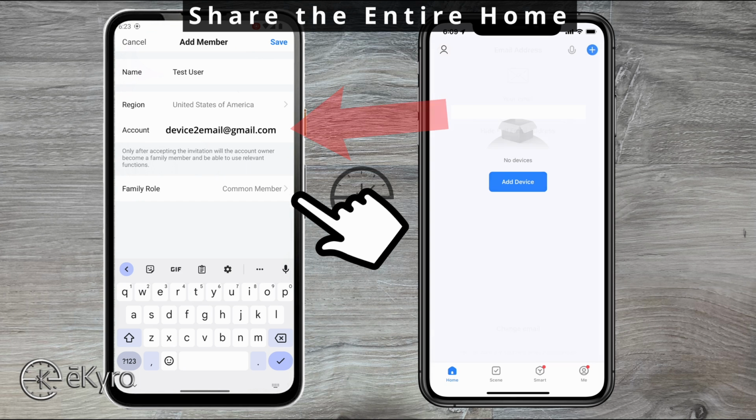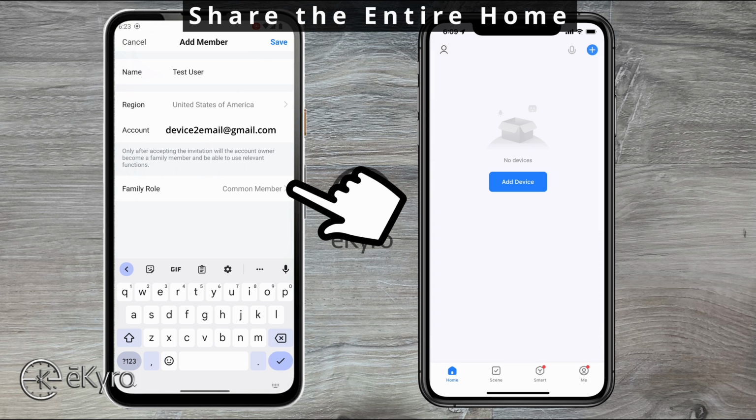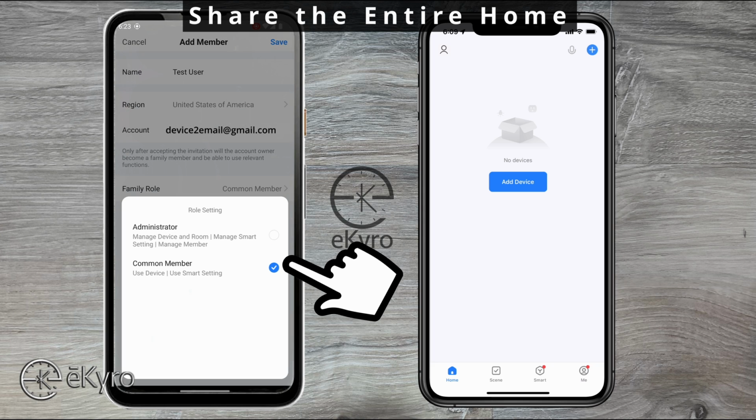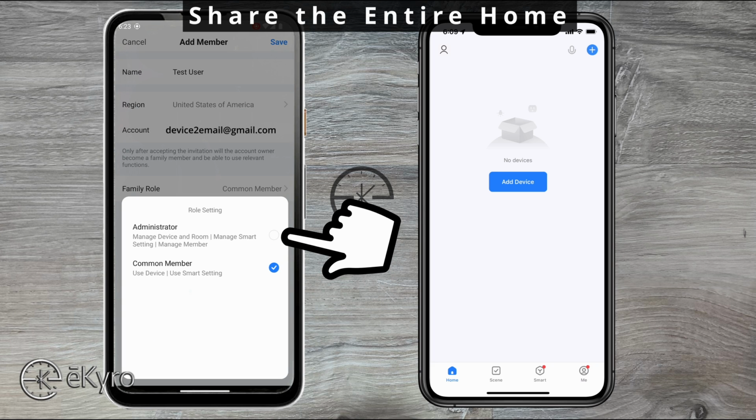And then below that, you can see that there is an option for family role. So you have two options here. You have common member and administrator. The administrator has a lot more control, and if you want that person to use Siri with this device, they are going to have to be an administrator.